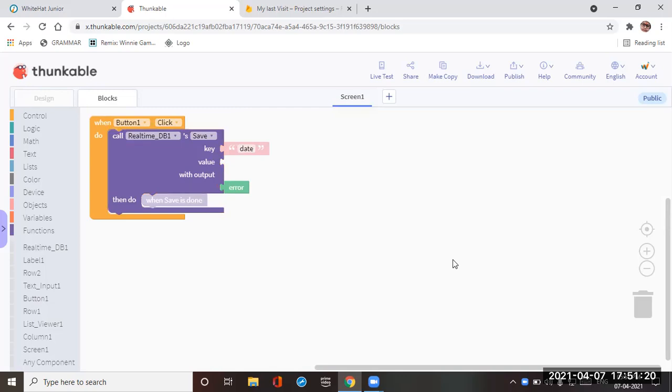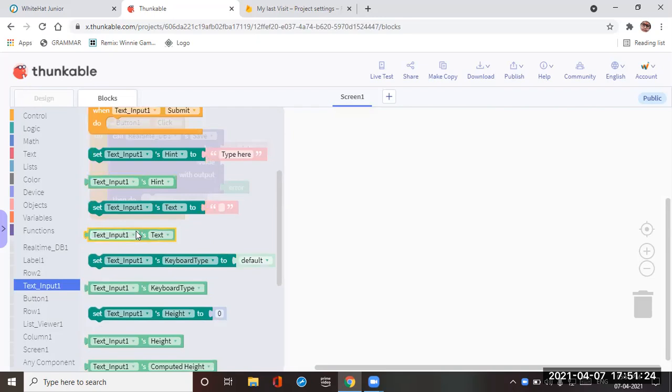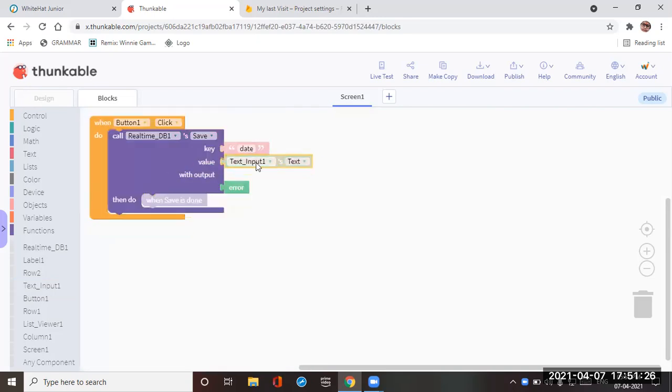And my date value is what? Just the text input once. Text is my date value. With this, now we have to show it. Now we have sent it. Now we have to receive it in this one. The list viewer.